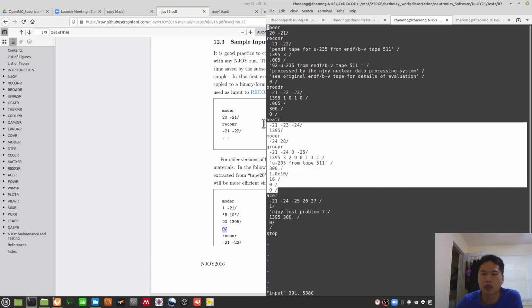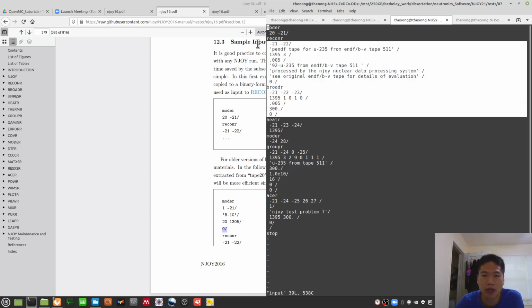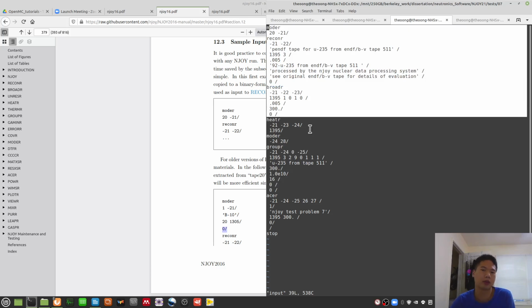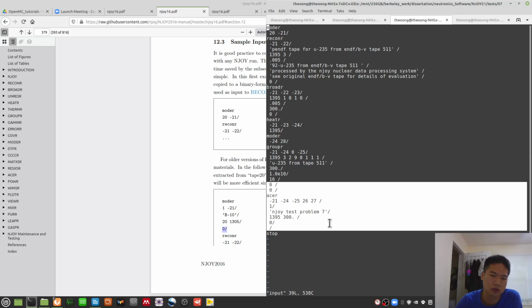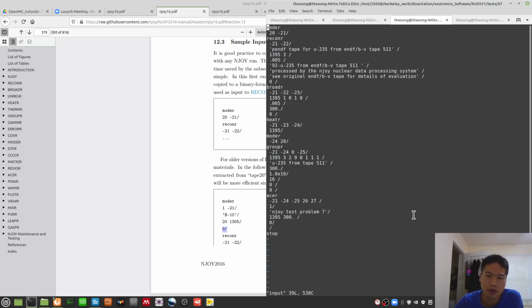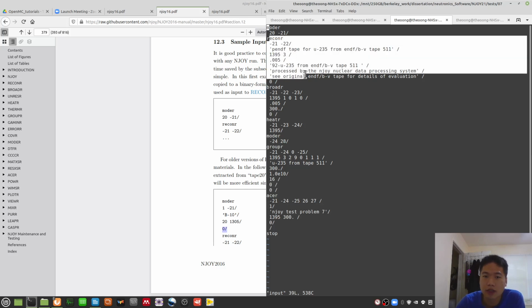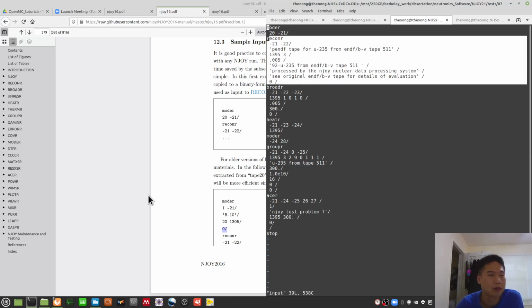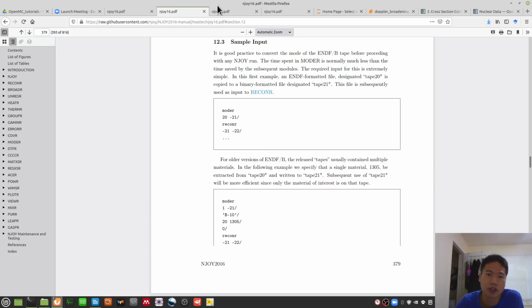But this part I'm not actually going to go through so much, because I just want to highlight the modder, reconr, and broader modules, as well as the acer modules. So nothing else. Okay, so now we are more or less a little bit familiar with the modder module. Let's go and take a look at the reconr module.